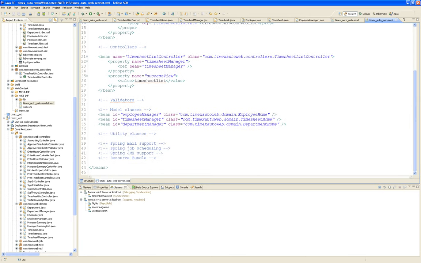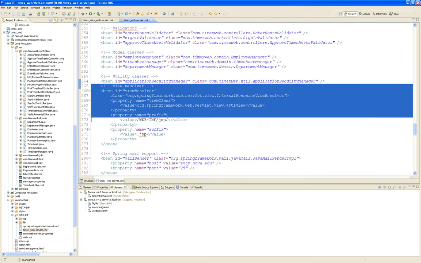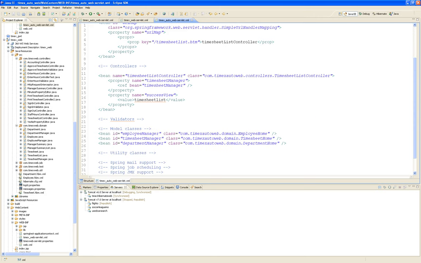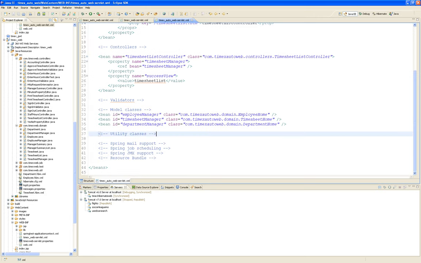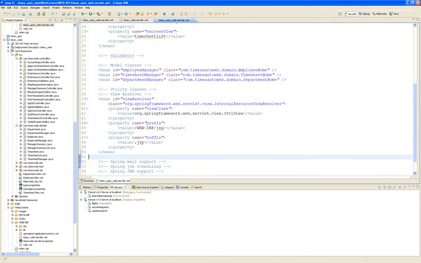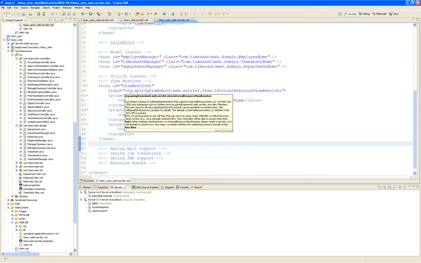We actually can have several view resolvers if you want. But in this particular one, we only need one view resolver, and it's the one that is going to map our view names to a JSP. Now, who is going to handle that? Well, there is a Spring Framework class called the Internal Resource View Resolver.